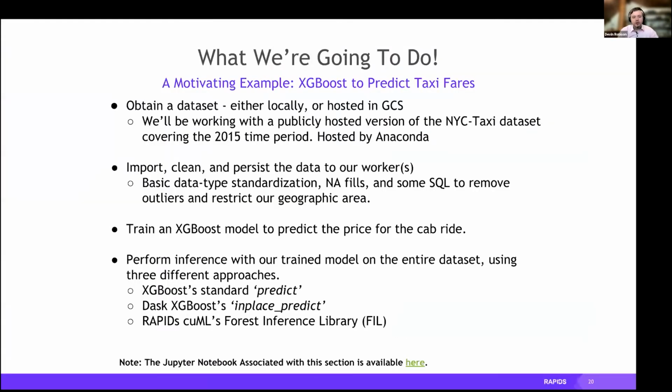All right, as a motivating example for what we're going to do, we're just going to walk through a simple example of using XGBoost to predict taxi fares. To go about this, we're going to first obtain a data set, first locally, and then we're going to use one that's publicly hosted on GCS. We're going to be working with the 2015 Parquet data set for the New York City taxi data.